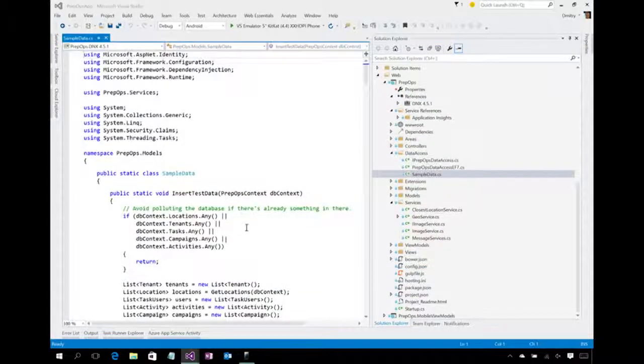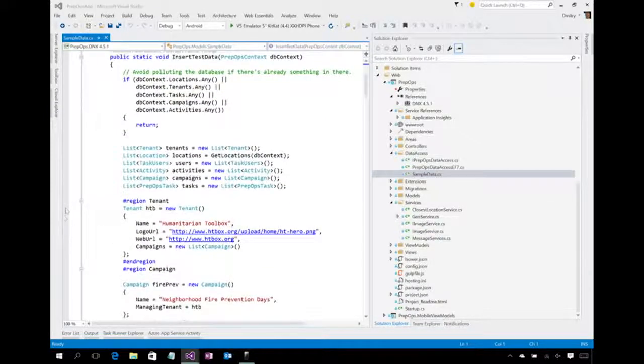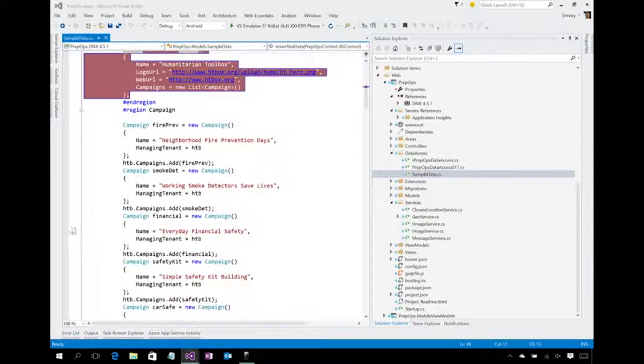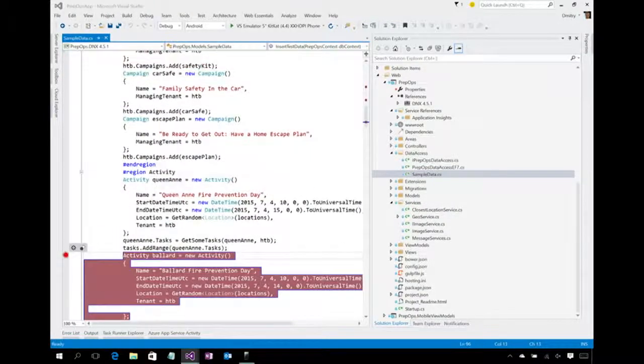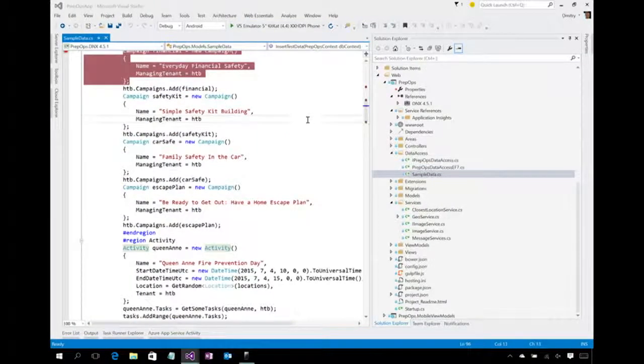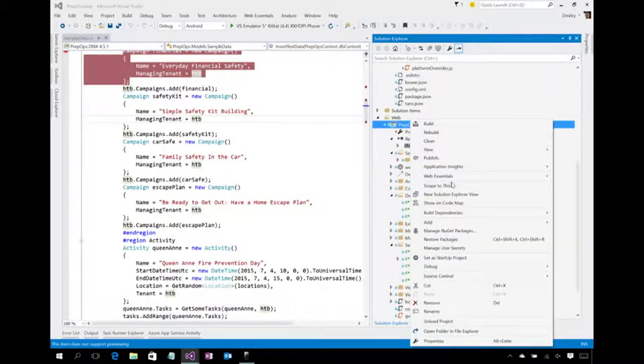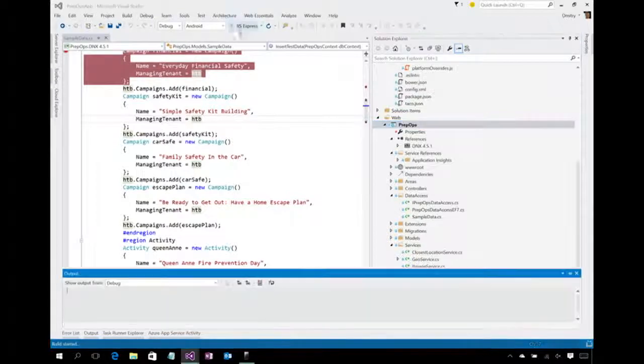So I'm going to go to sample data here, and I'm going to put a couple of breakpoints. I know this runs every single time, so I'm going to put some breakpoints at different parts of the app here, and I'm going to go ahead and set the startup to be the web project. Set a startup and run this.